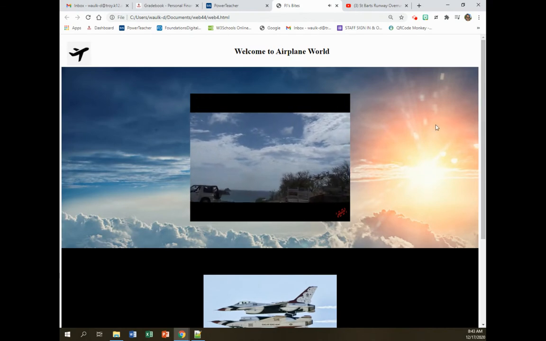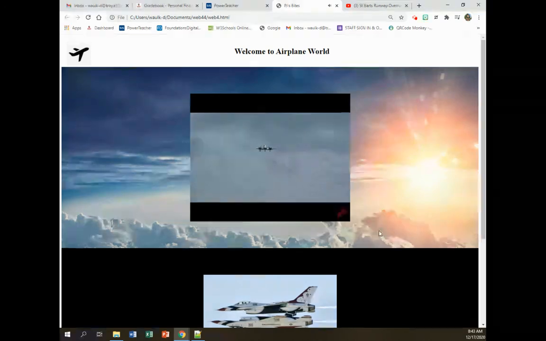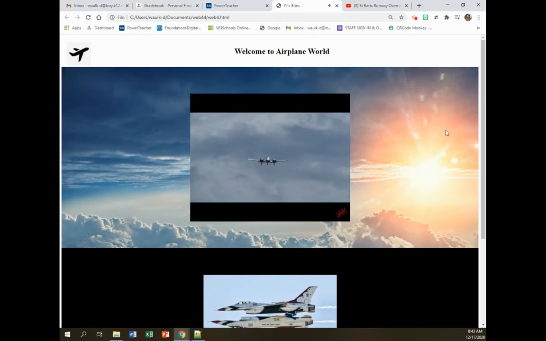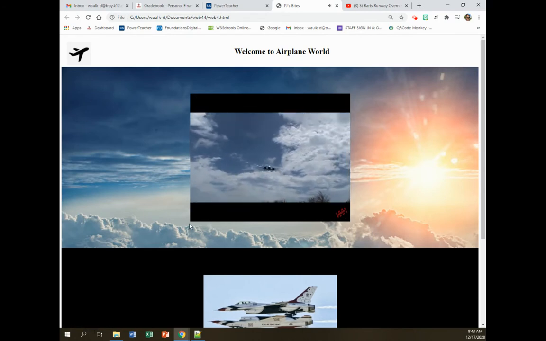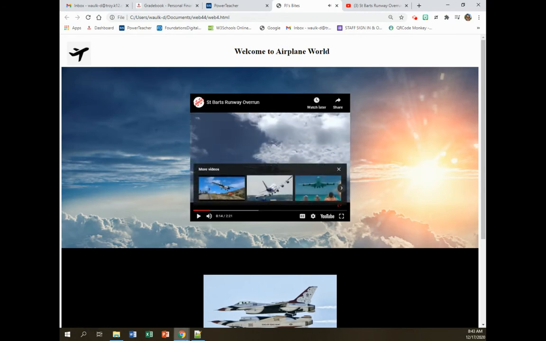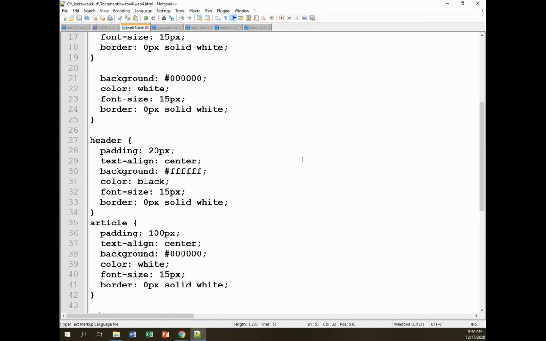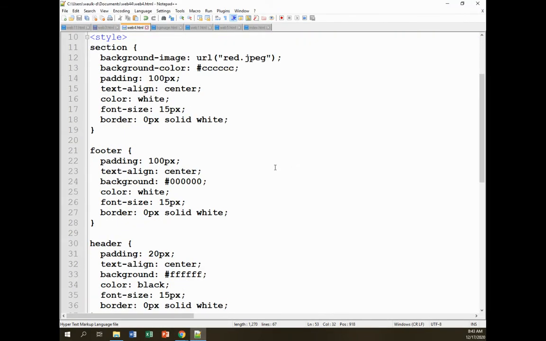And the next thing we're going to do is put a background in here. And that's what's behind this. You see this window right here? It's a background of the sky. So we're going to go back to our code. What you need to do first is choose one of these CSS sections. So you got section, footer, header. So I'm going to use my footer this time, and I'm going to wipe out this piece of code right here.